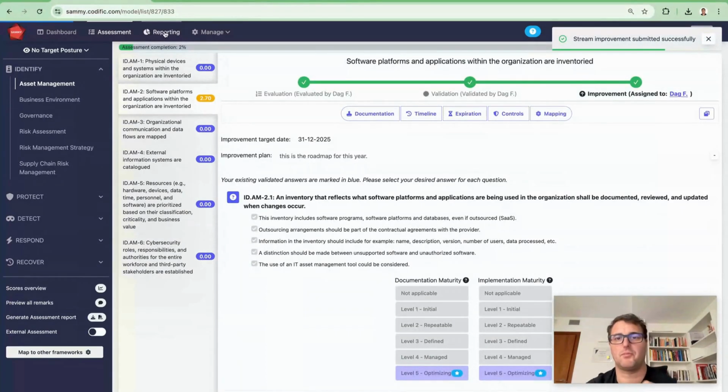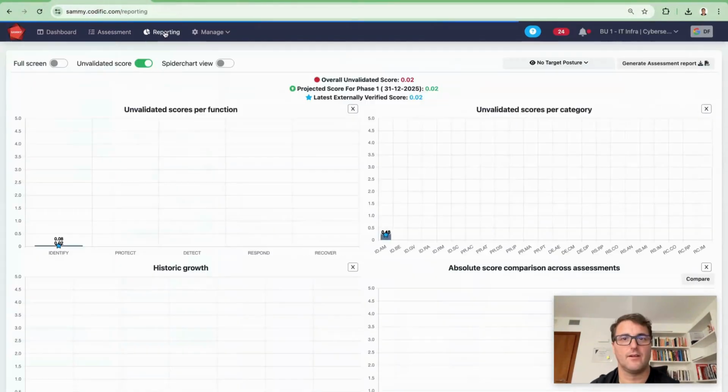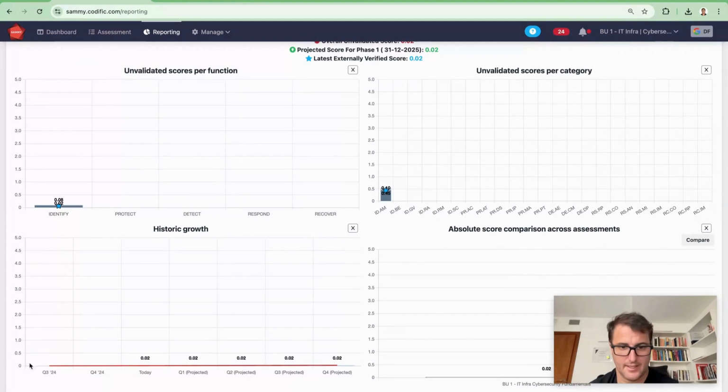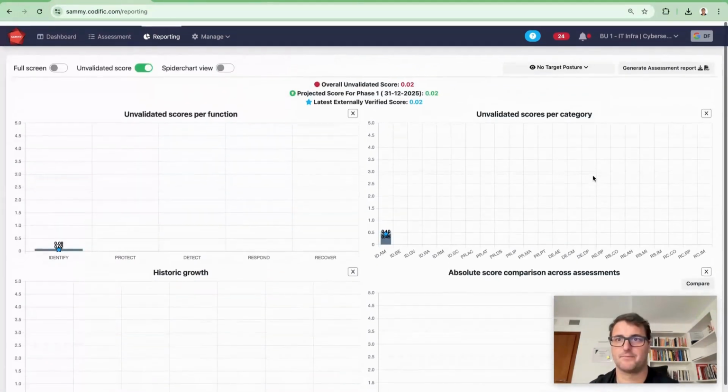If we then go to the reporting, we see that we have scored on one of these aspects. Of course, when we fill everything out, we will get the scores on everything. And we also have, in the lighter gray, the improvement roadmap. Here we have the current scores and/or the historic scores and the projected scores looking forward. And we can also compare different teams and business units.